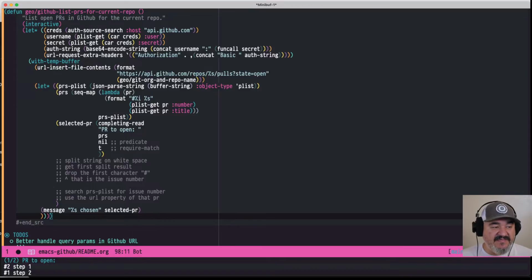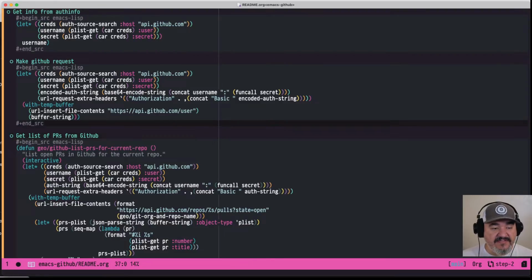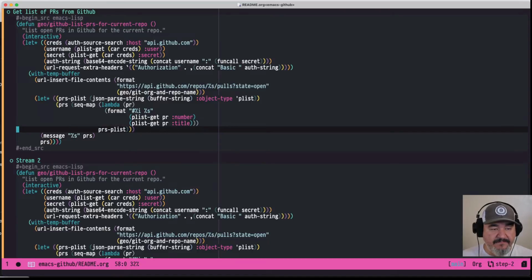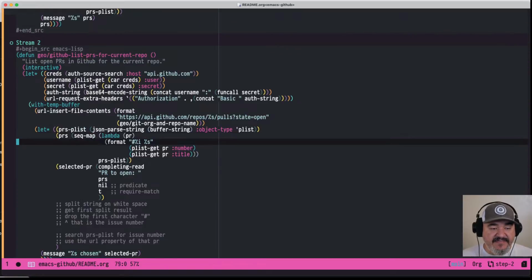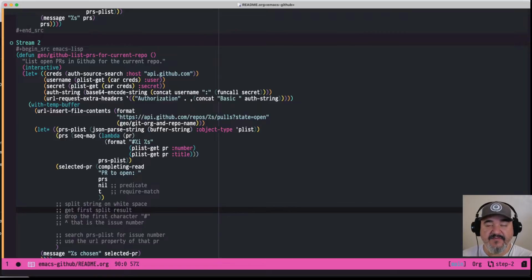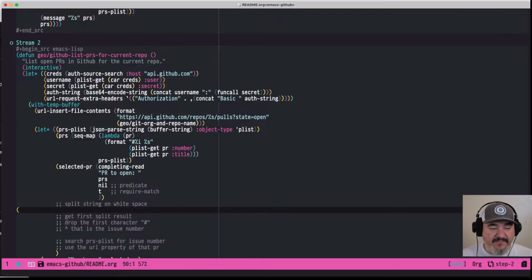But if we select one of these, it should just give us a message that number 2, step 1 was chosen. And that comes from this message line here. So we're able to choose it correctly and autocomplete correctly. But what we need to do is find, in the whole list of PRs that GitHub returns through the API call, that PR number and then open the URL associated with it in a browser. So I was having some issues with the sequence find function.